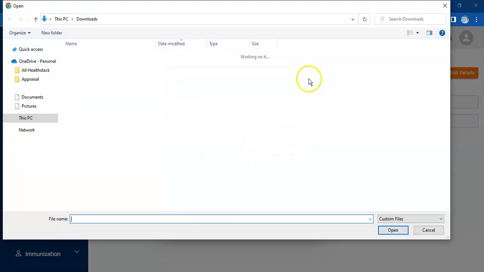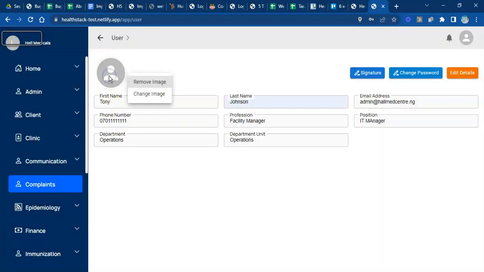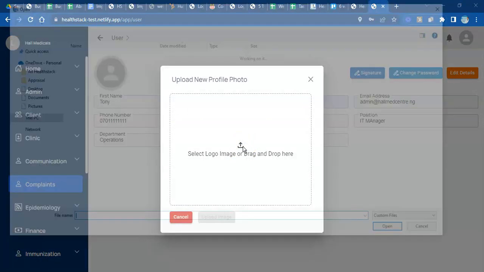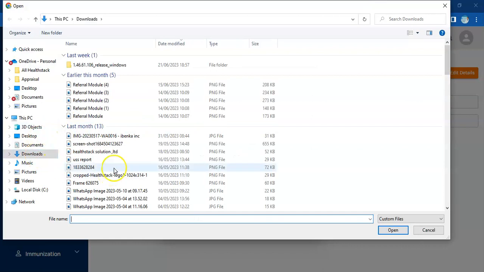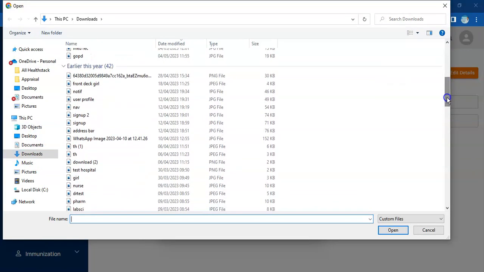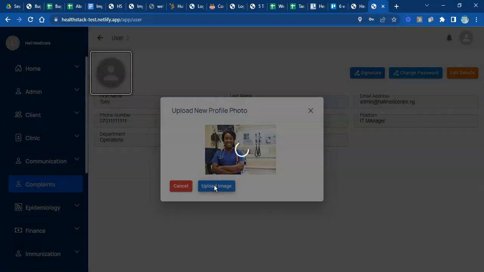You can click on the, let me go back, to show the process again. You go to the image icon here, click on change image, go to your computer or your phone's folders, and search for a suitable image. So let me use nurse. Okay, yes, and I'll upload.